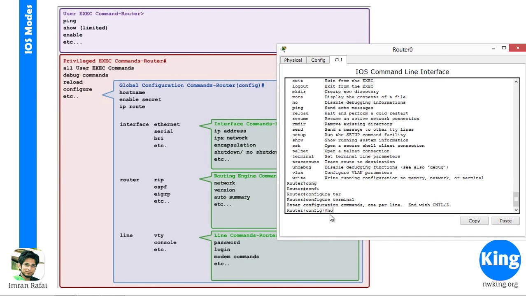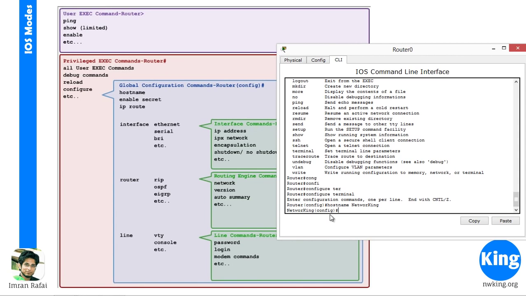Suppose, let's say you want to change the host name of this device, you would say hostname Networking, right? And if you can see, the host name is changed from router to Networking. So any system-wide changes you would make here. This is where you would make system-wide changes. From here you can go to different levels.